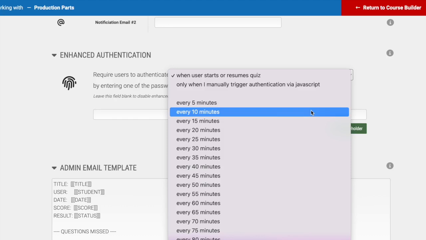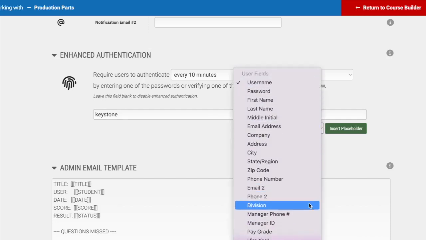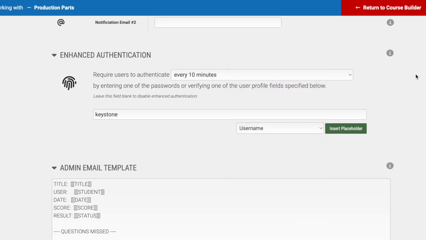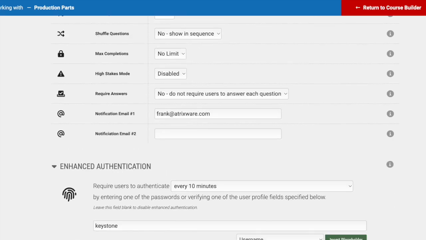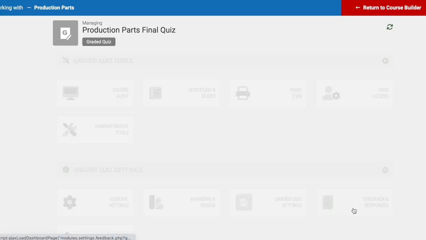In addition, I can also set what to ask for from the user. For example, I could ask for a specific phrase to be entered, so I might make it the word keystone. Alternatively, I could ask for something from their user profile data, such as their username or their password. I can also enter more than one field. If I do this, each time a user is prompted to authenticate, the system will choose which data item to prompt them for. So the first time they may be asked for their username, and the next time, perhaps they will be required to enter the city they live in. It's actually quite flexible.